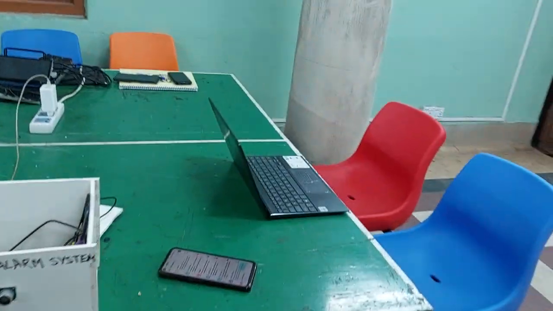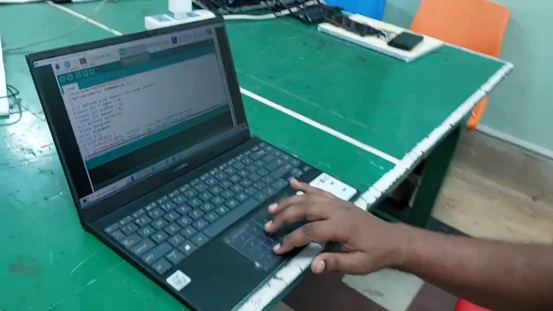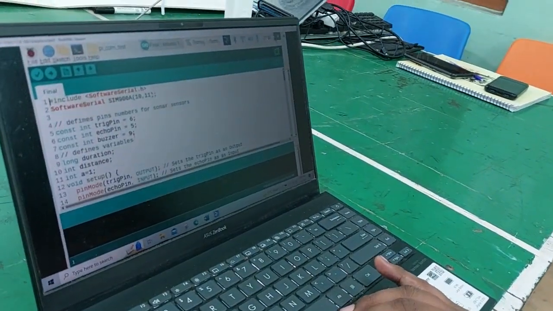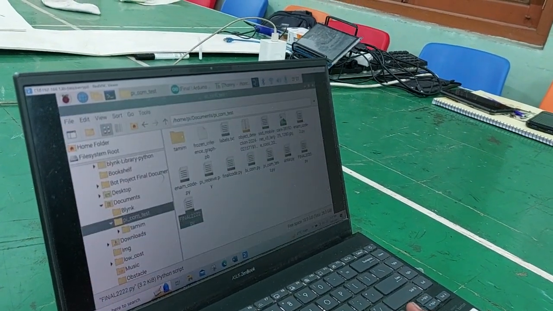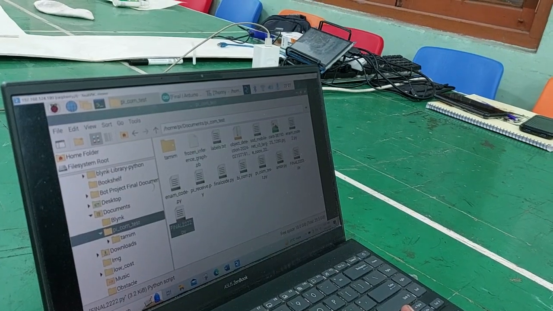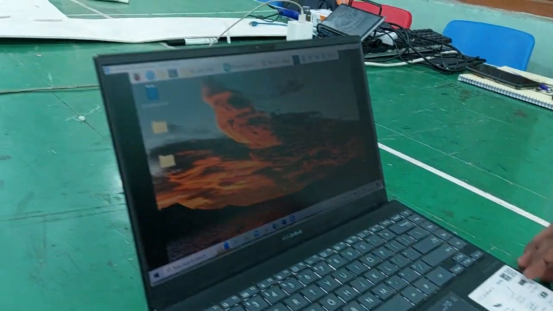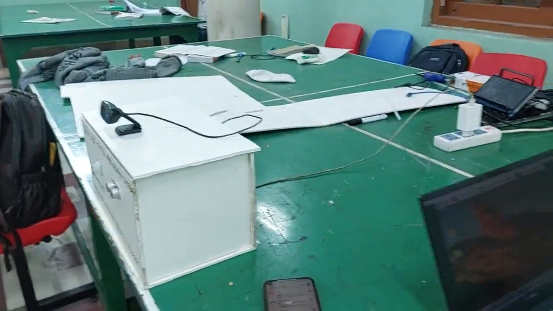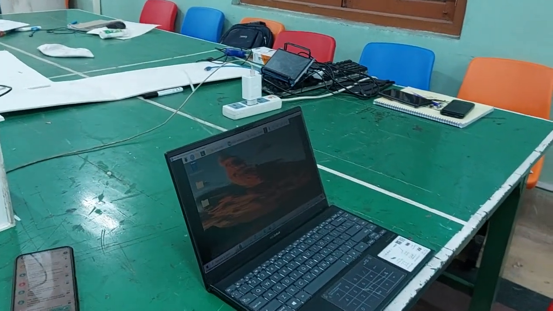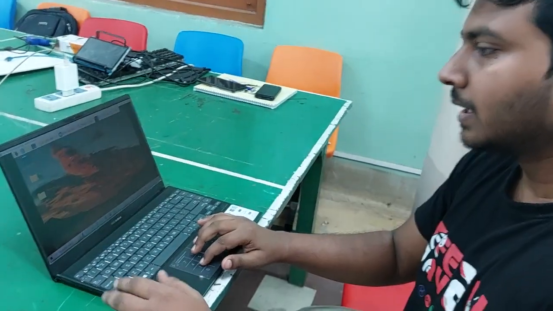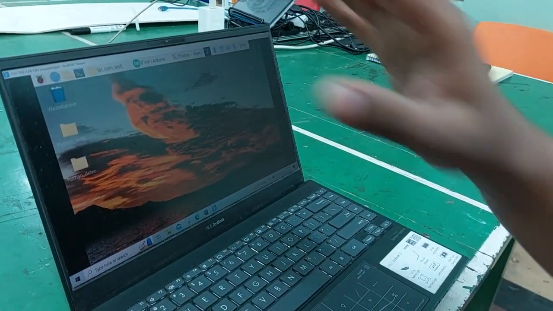Now let's look at the interface of Raspberry Pi. So this is the interface of Raspberry Pi. If we minimize all the windows, we'll get the interface of Raspberry Pi. And you can see that there is no physical connection between the laptop and Raspberry Pi; it is connected over Wi-Fi using VNC software. And we are viewing the exact screen that is being processed in the Raspberry Pi.